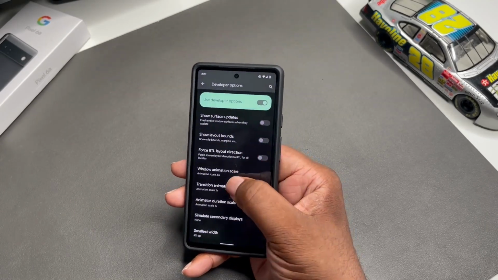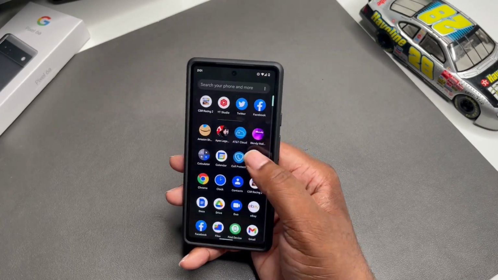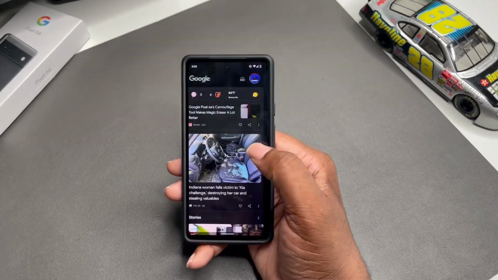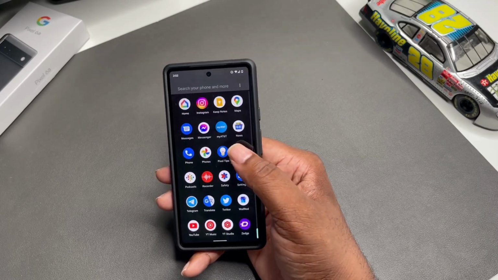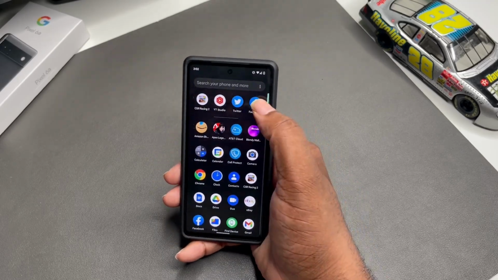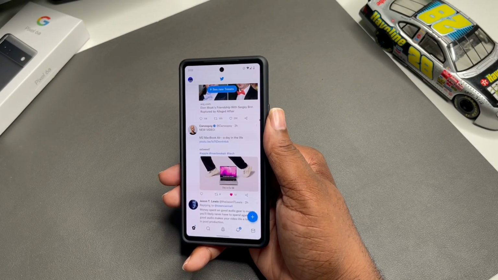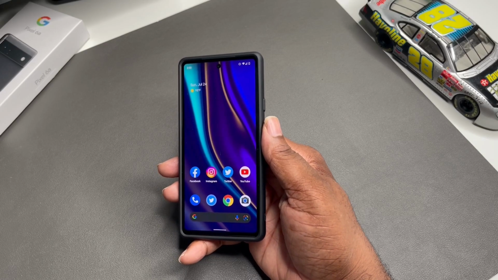Now, when you click on window transition scale, you're gonna see animation scales like 0.5, 1, 1.5. The lower the number, the quicker the animations and transitions happen, guys, and it makes the phone feel a little more snappier. And you can do this on any Android phone, guys.